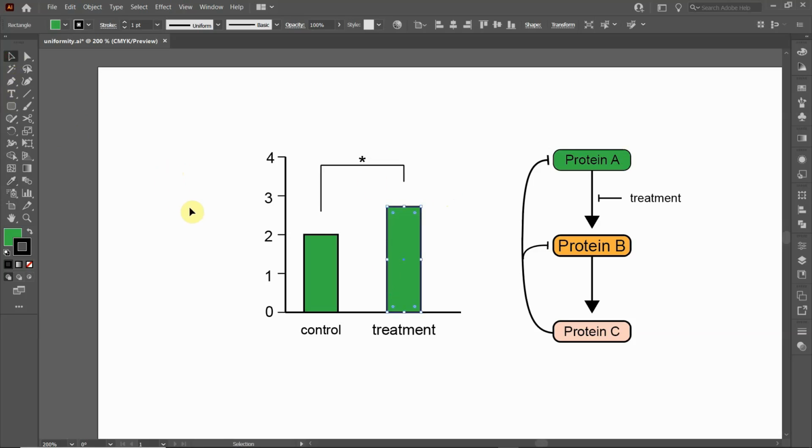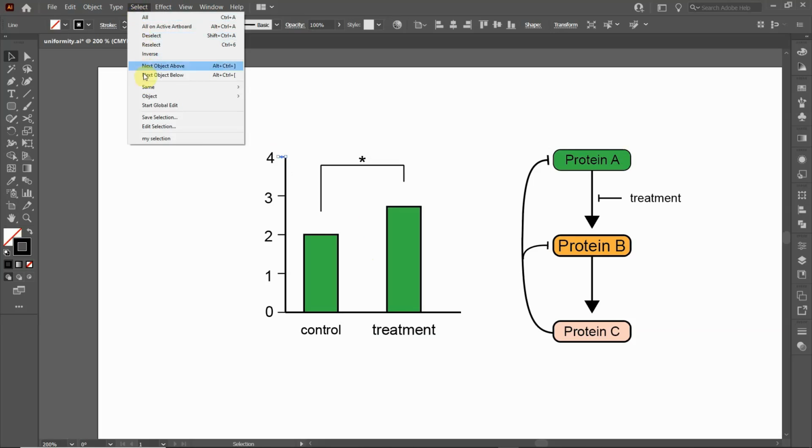The other tool is to select the same appearance. You might find that you've drawn multiple objects in a row, and those multiple objects would likely have the same appearance. So you can click on one of these objects. So for instance, let's say this tick mark here, and I'm going to go up to the top and click select, then go down to same, then click appearance.